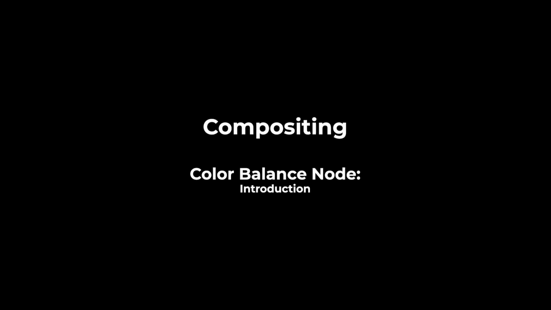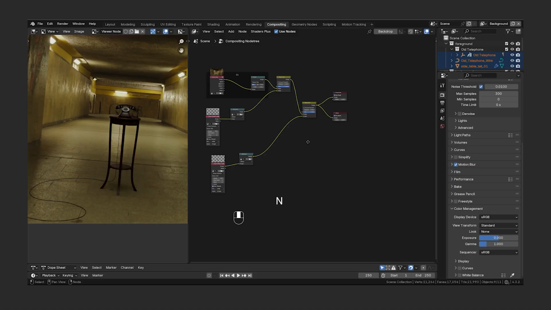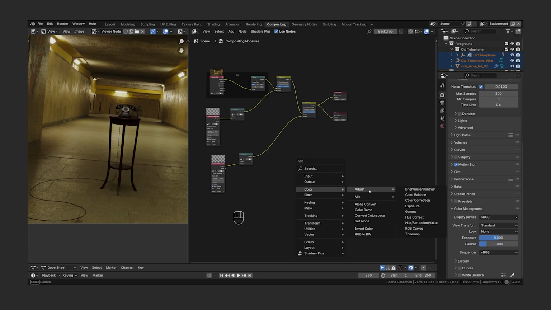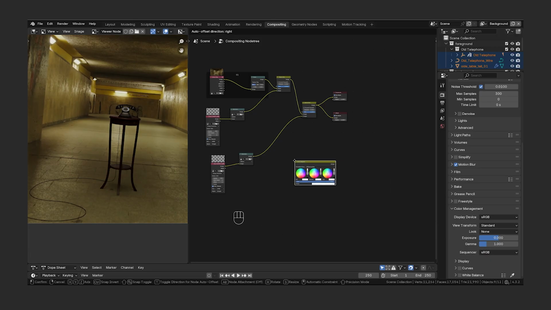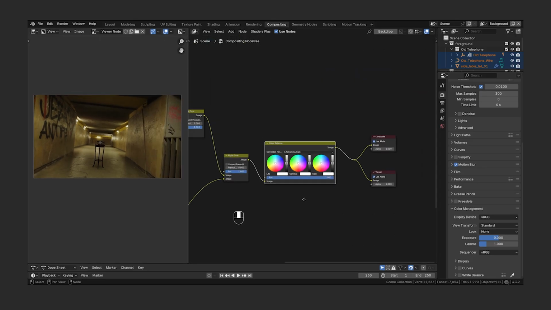Next, let me show you how to adjust the colors of each layer. There are several options for color adjustment in the compositor. Press Shift A, go to Color, and then Adjust. Here you can see the available color adjustment nodes. One I like to use is the Color Balance node. I'll hold Shift, right-click and drag to connect these node links. Then I'll place the Color Balance node after all of the layers so we can see its effect.